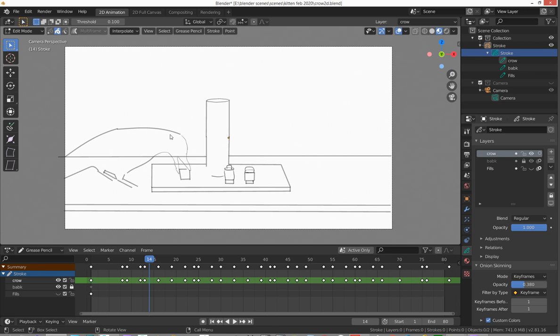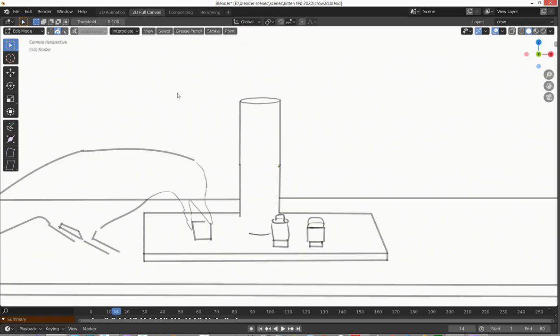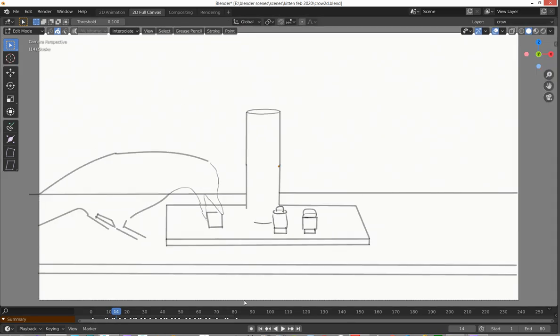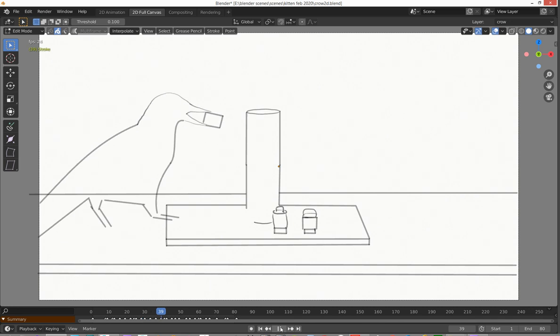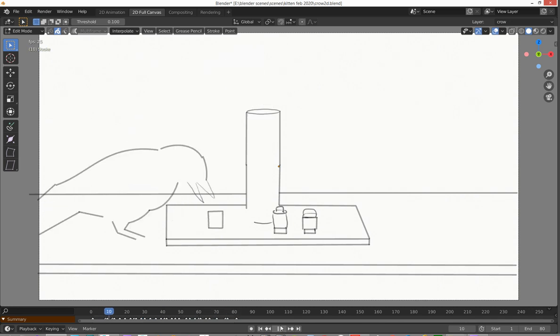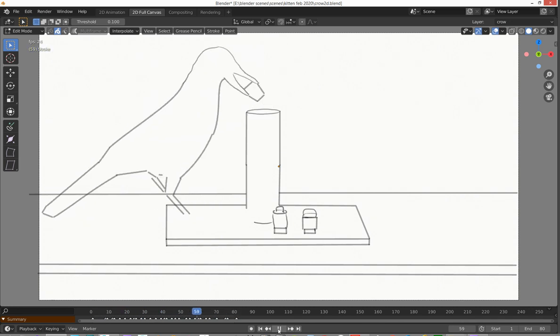You also have a full screen version of it somewhere. Says me looking for 2D cameras here. You get a big version of it. So you can also play it in there. And that is basically how to get rotoscoping going.